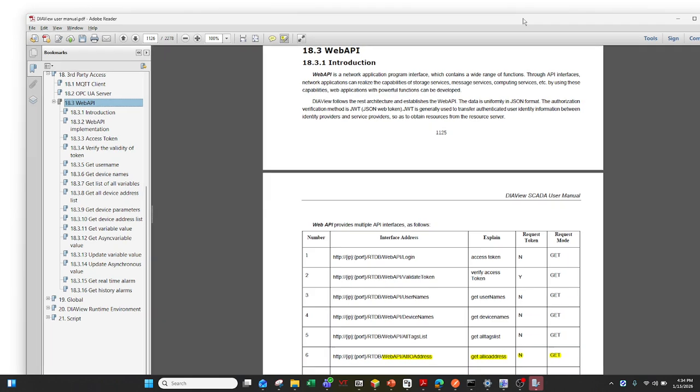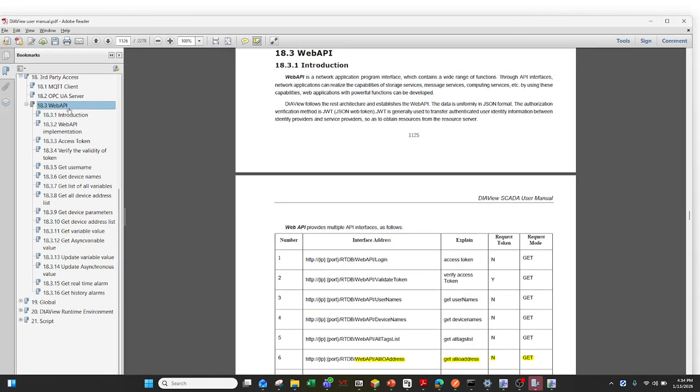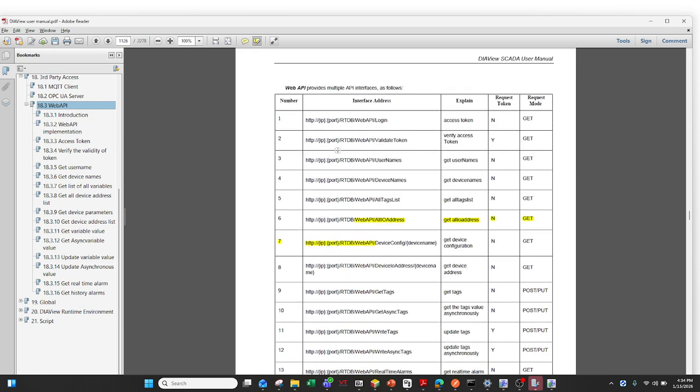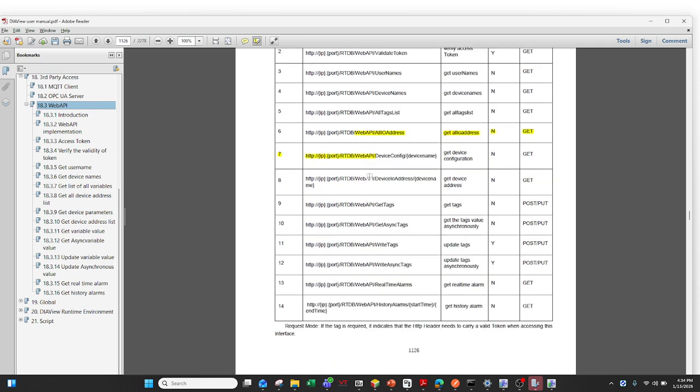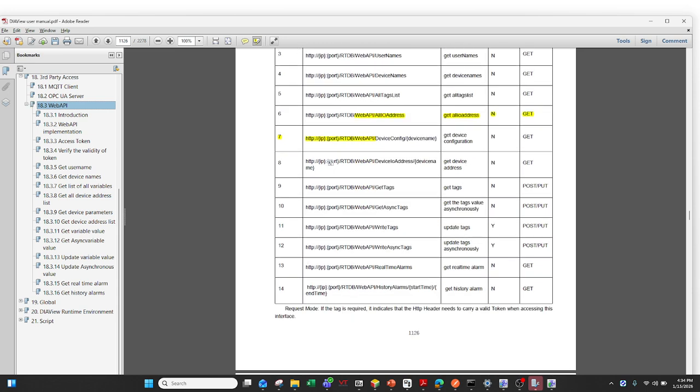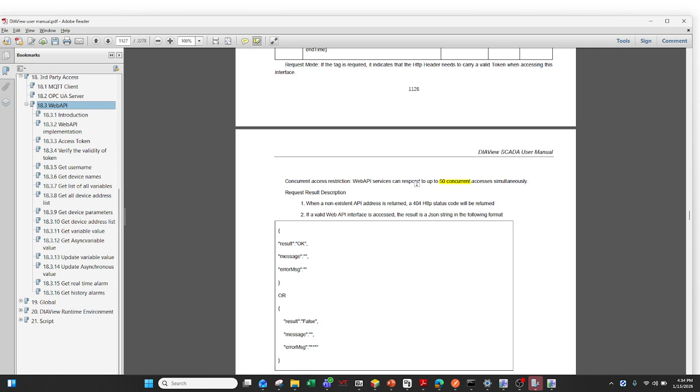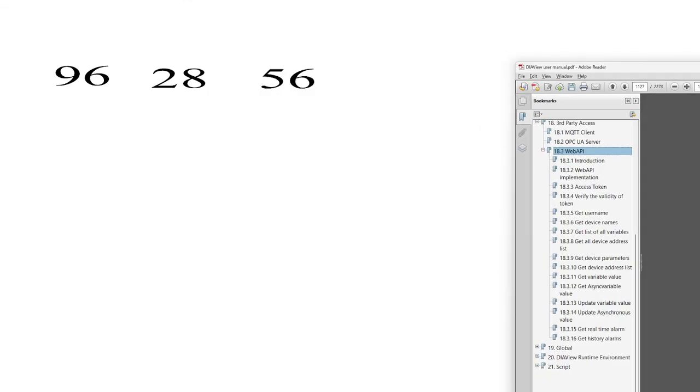This is the DIAView user manual. If you want to know more about these Web API features, you need to refer to Article 18.3. It has a lot of API interfaces that you can use to retrieve values from DIAView. One thing to know is that the Web API service can respond to only 50 concurrent accesses. This is just a reminder. For all Web API functions, you can refer to Article 18.3. Right now I have run the DIAView server already.